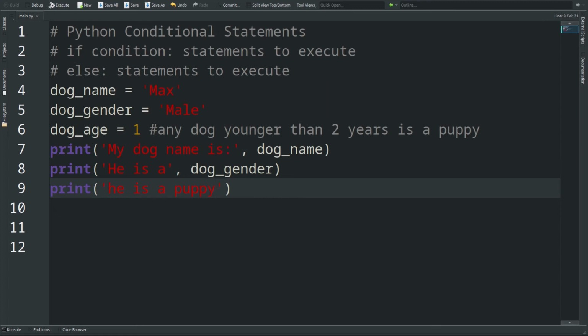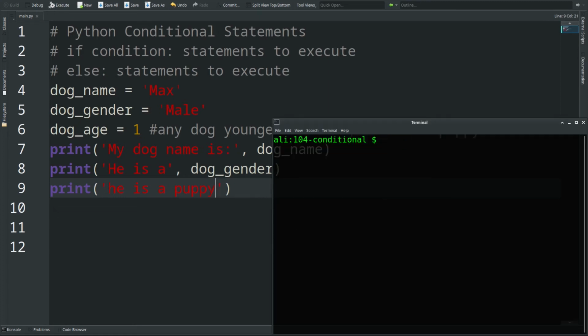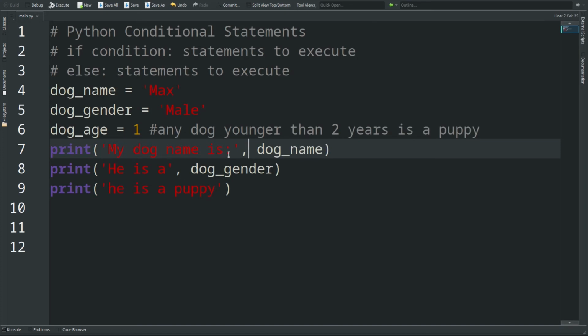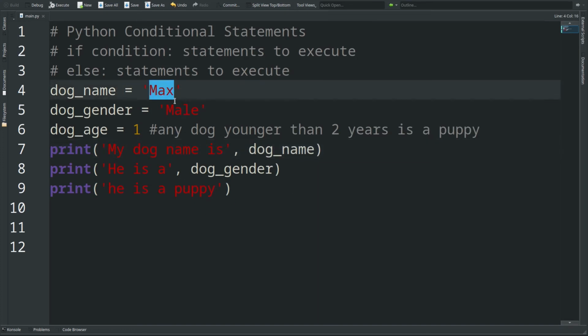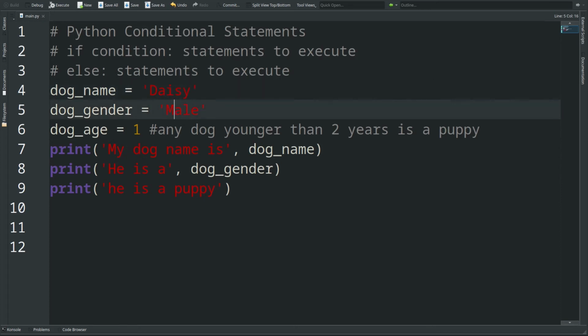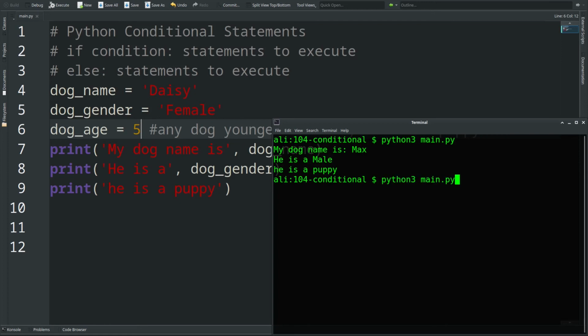Let's try it. Run our program. And Python printed, my dog name is Max. He is a male. He is a puppy. Let's remove this one to make it right. Let's change Max into Daisy. Daisy, she's a female and she is 5 years old. Let's run that. And my dog name is Daisy. He is a female. He is a puppy. We have a problem here.